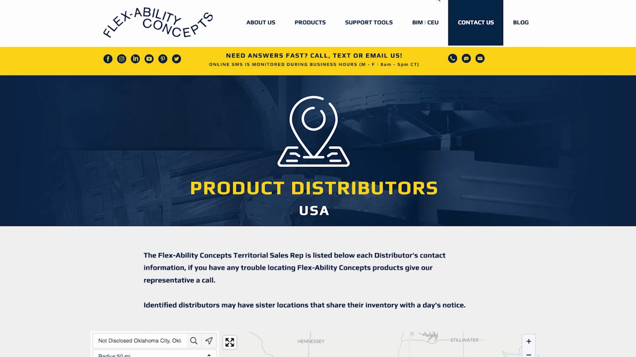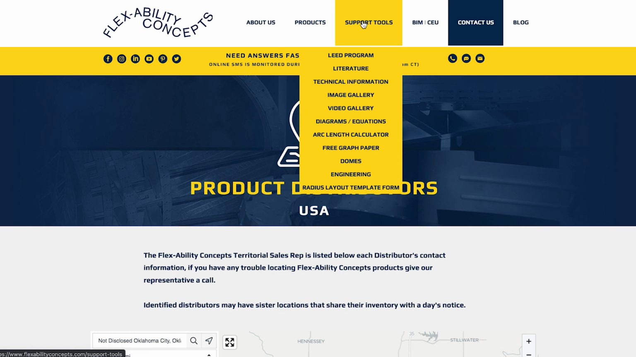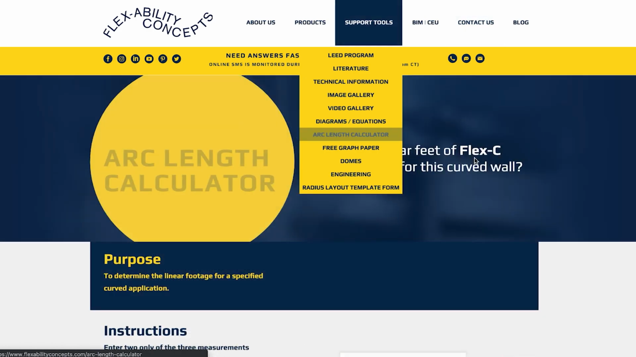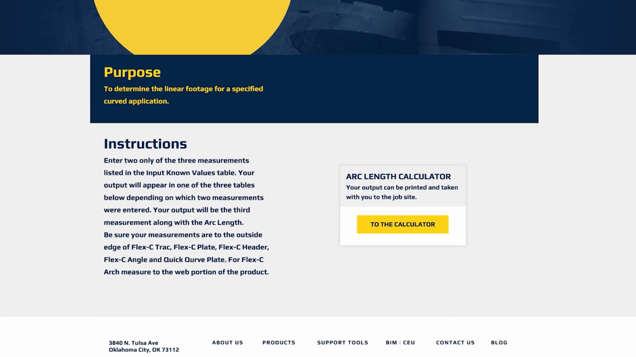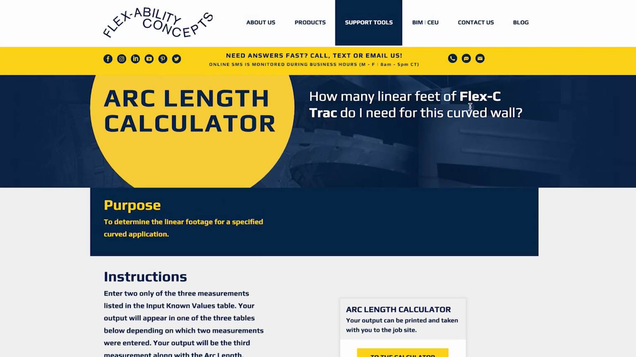Under Support Tools, you'll find a list of different information and useful tools. From our lead program information to our literature, which is our cut sheets and brochures, the technical information, which is the product submittals, to different diagrams, equations, arc length calculators, and even a radius layout template form. All of these are useful in helping your customer find the right curved framing product for their job.